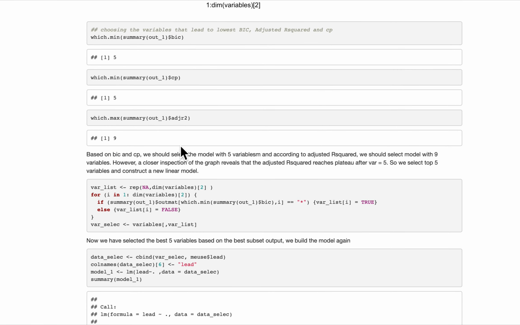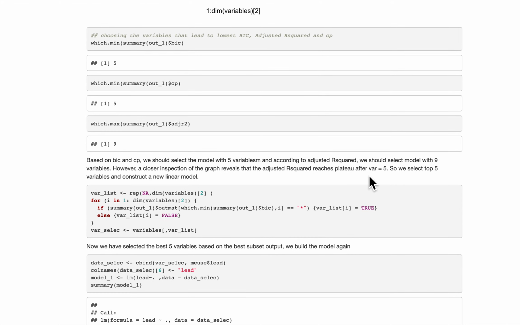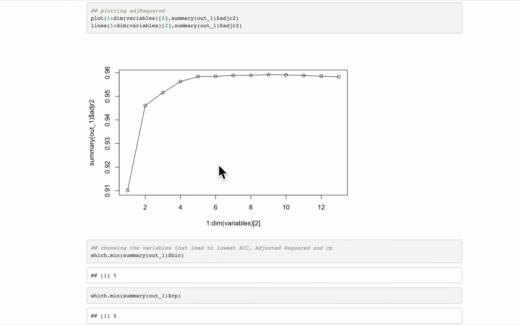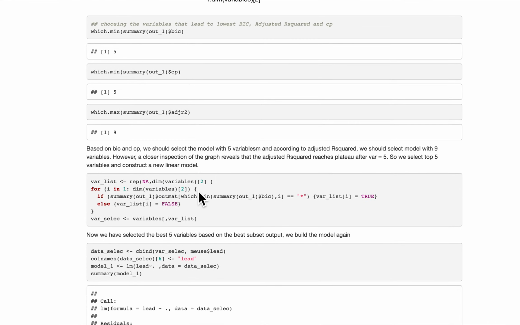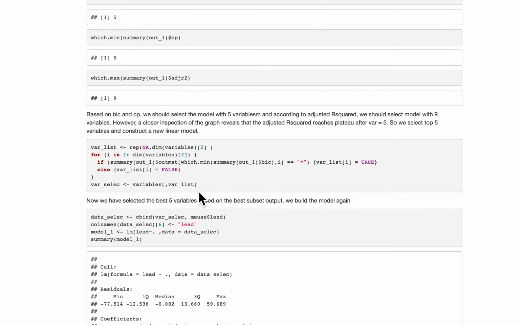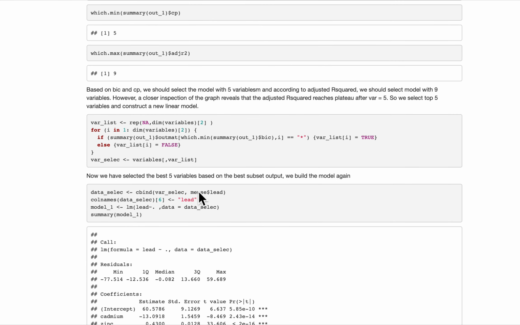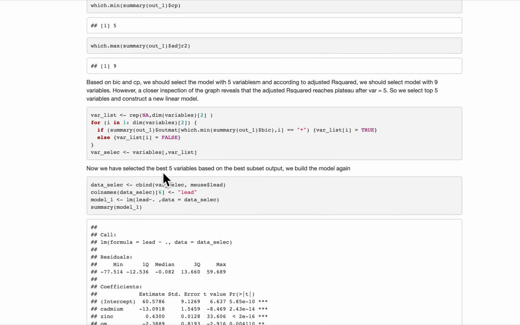So based on BIC and Cp, we will select a model with 5 variables. But according to adjusted R square, we will select a model with 9 variables here. However, a closer inspection of the graph reveals that adjusted R square reaches a plateau after 5 variables. So we still select the top 5 and construct a new linear model. So now we have selected the best 5 variables based on the best subset output. We build the model again.